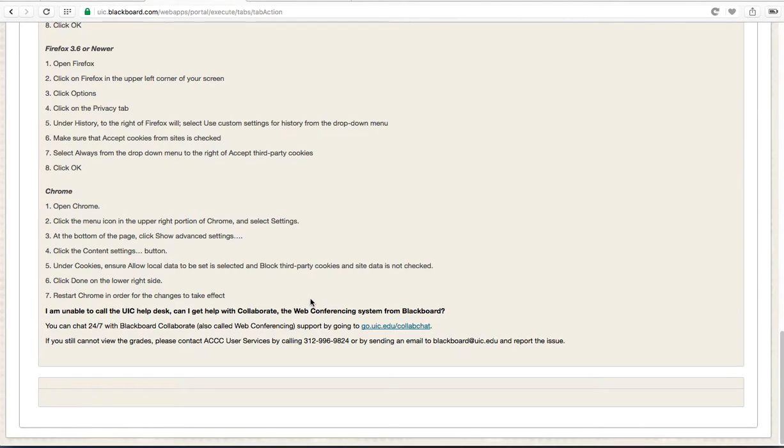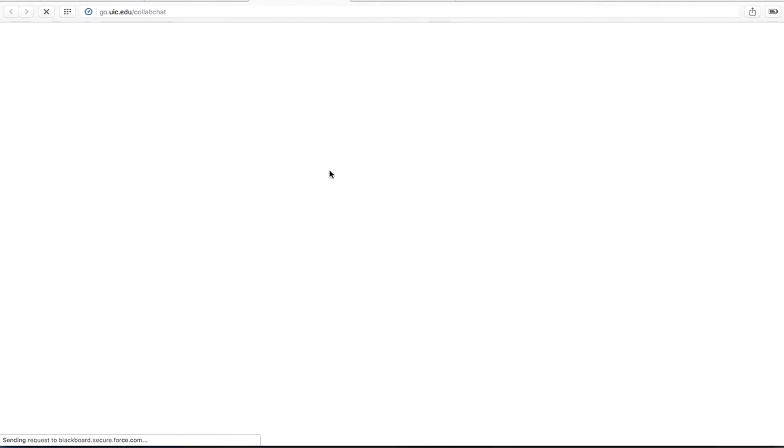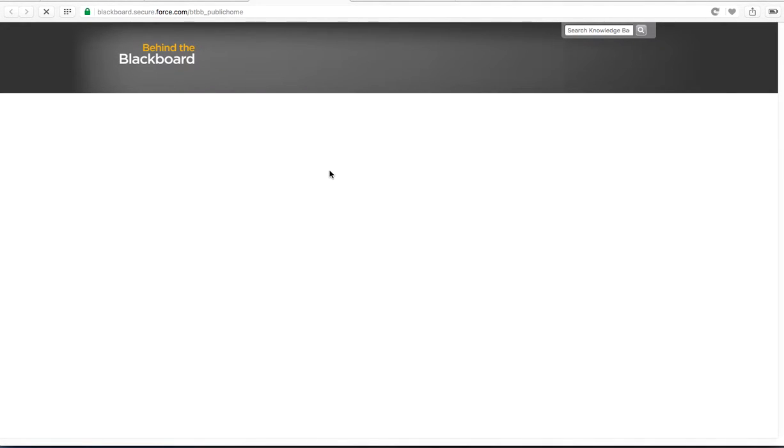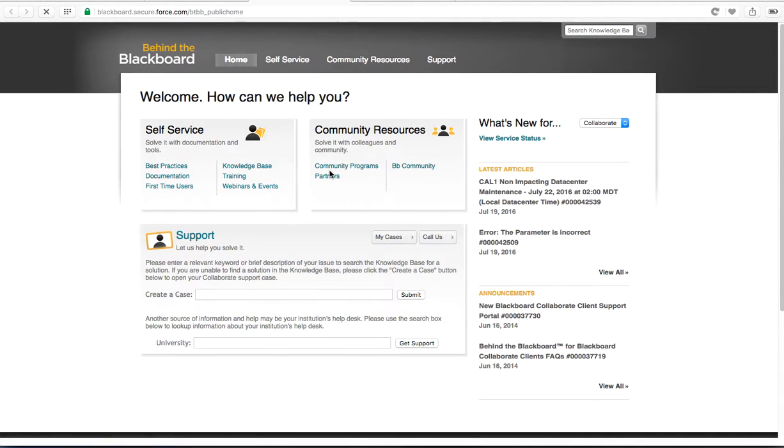When you click on that, it will take you to the bottom, and it says here that 24/7 Collaborate support is available, and that's where you'll find the URL. So you'll go ahead and press the URL, and it'll take you to the shortened UIC URL, and finally into the support section where the chat option opens up.